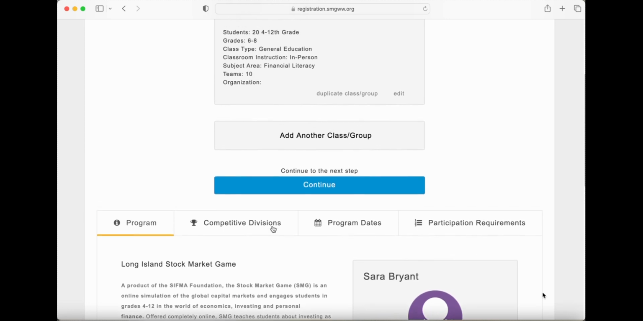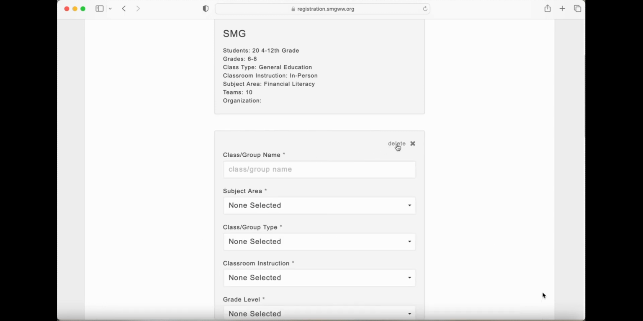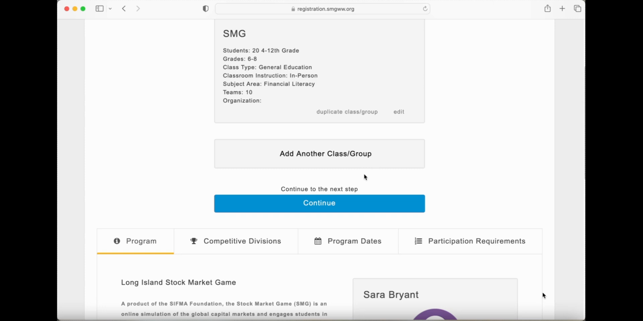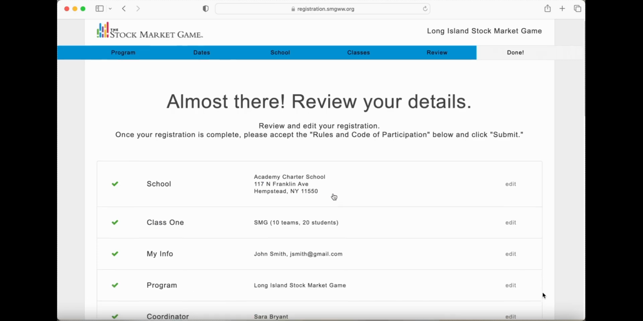If you have multiple classes or groups that you intend to utilize the Stock Market Game with for a particular game session, click the Add Another button and continue the same process for each class. Once all of your classes or groups are added, select Continue.